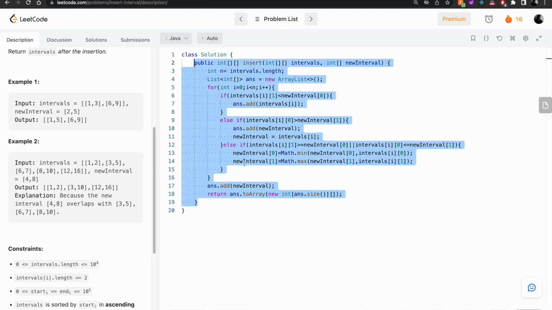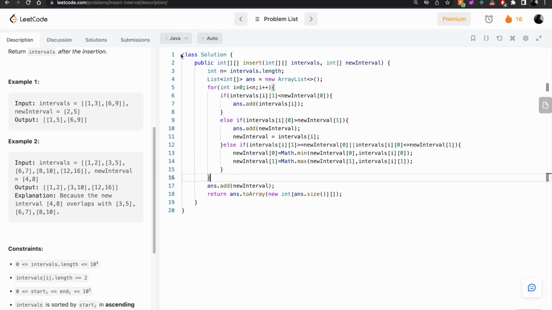I hope you understood this problem. If you didn't get any steps, please do comment. I will truly help you.